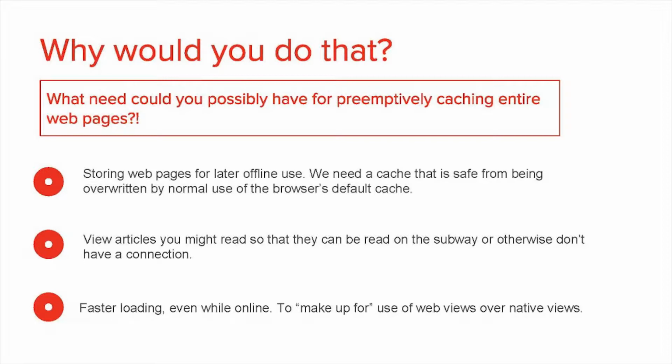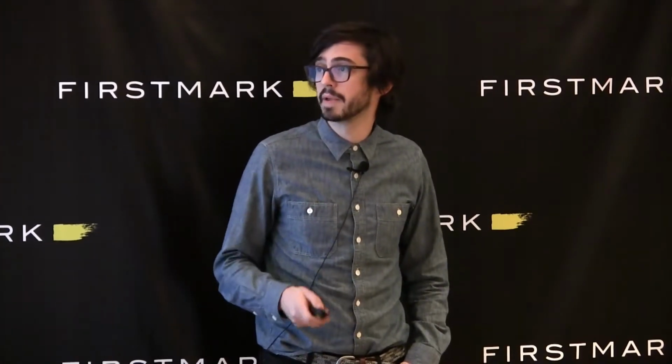So why would you do that? Why would you need to preemptively cache a web page? The first use case, obviously, is you want to read this page later, and you're not guaranteed to have an internet connection. Or if there's even just a user expectation that it will load instantaneously, we want to cache that. And additionally, we want to guarantee that this cache will not be overwritten by the normal usage of your cache when you're using a UI web view to browse other articles in the meantime. So say you save something to your favorites, and then maybe a week later you go back there. We want to be able to store that in the cache, make sure it's safe.